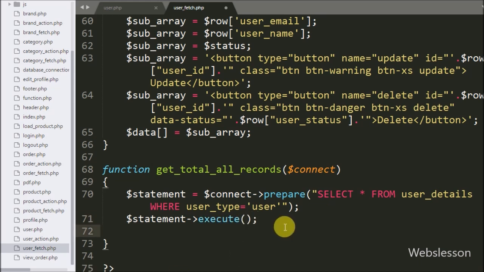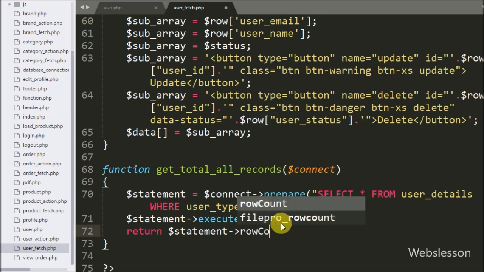And in this function, lastly we write a return statement with the $statement variable with the rowCount function. This function returns the number of rows from the query execution.